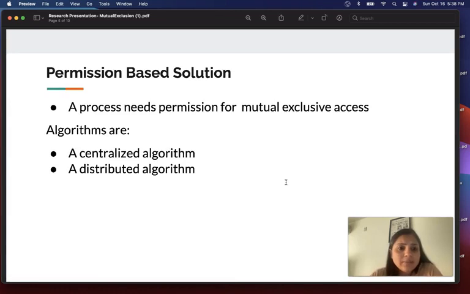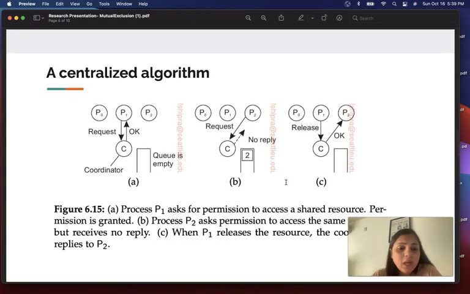Next is the permission-based solution. In this, if a process tries to access the resource, it will send a permission request message to the other processes in the network. Once it gets permission, it is free to access the resource. We have algorithms based on this permission-based approach, and these are a centralized algorithm and a distributed algorithm.